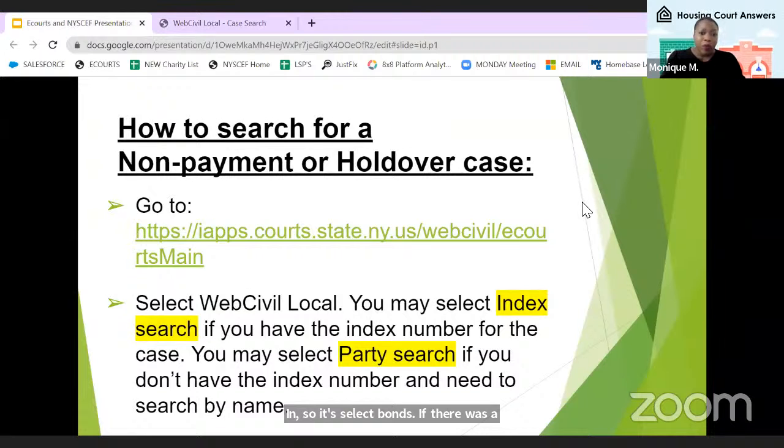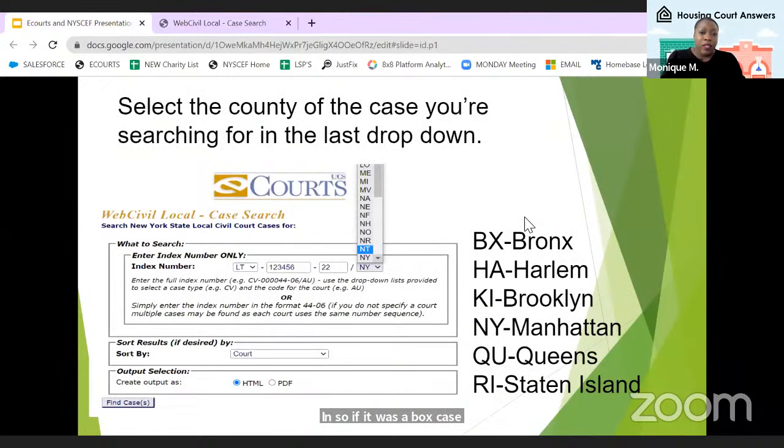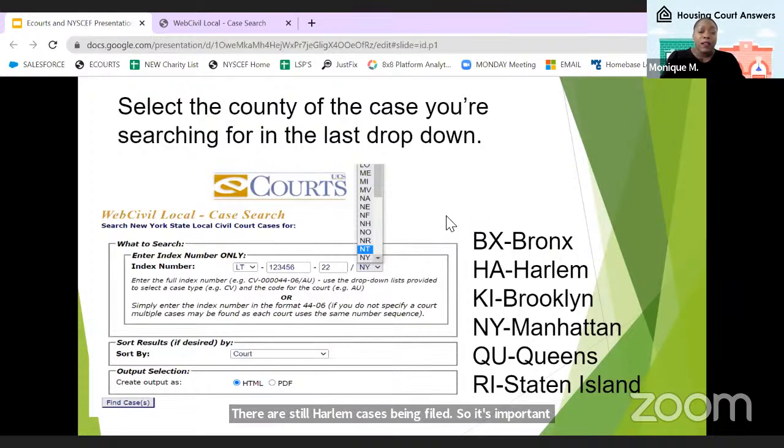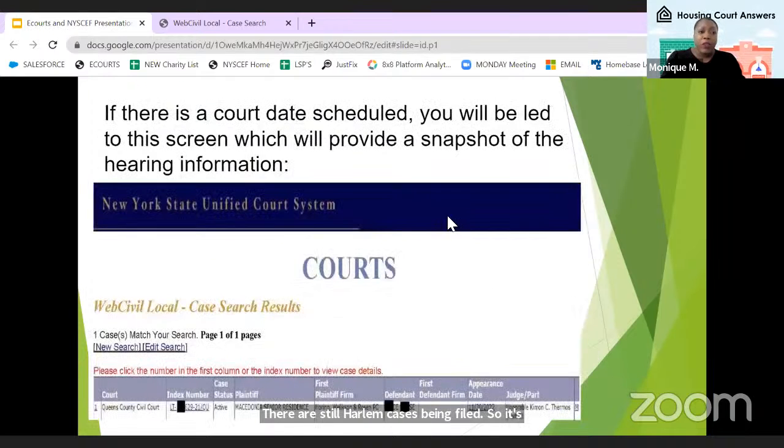Now, we went over these 2 items. It's important to remember with the county that for Manhattan, it could be NY or it could be HA because of the Harlem court cases. Even though the Harlem court is closed, there are still Harlem cases being filed. So it's important to make sure you look at what is on the court documents before you enter it and do a search.